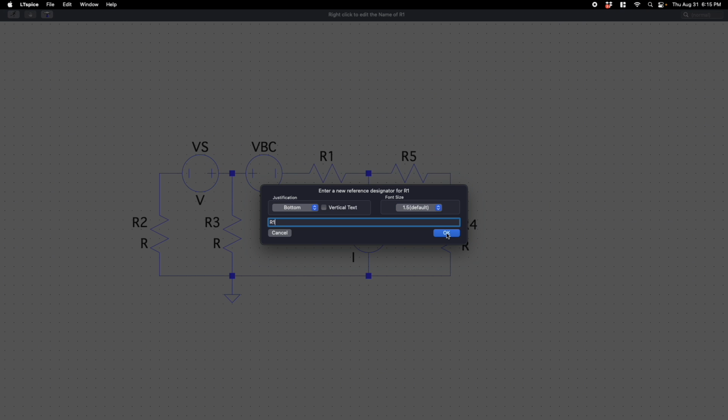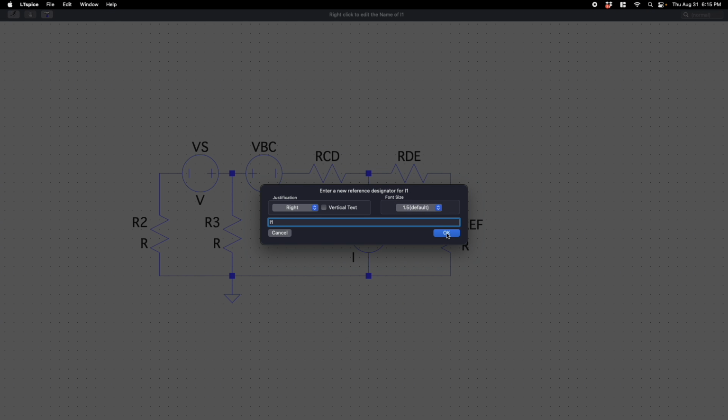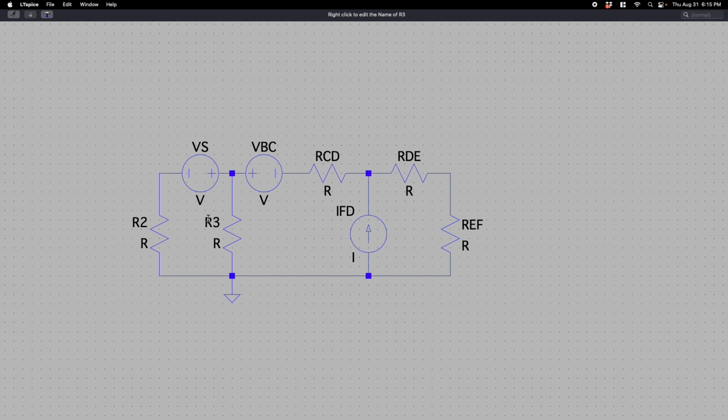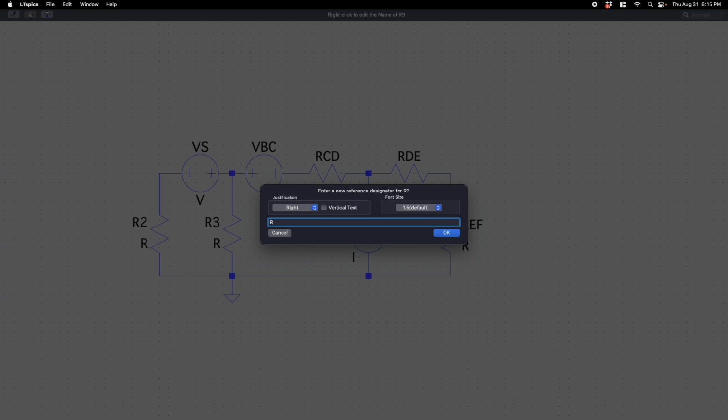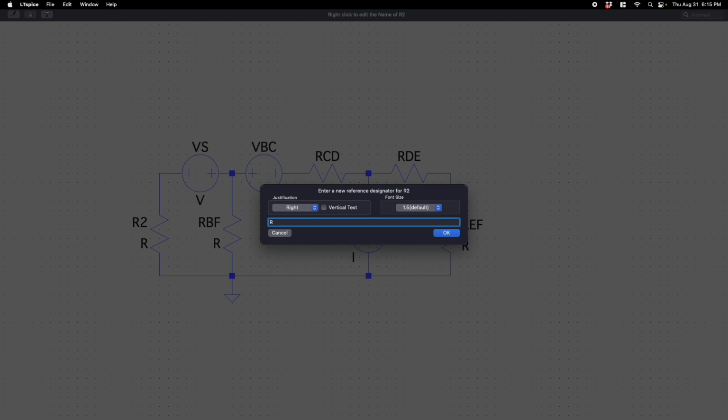So I'm going to name this RCD because it's between nodes C and D. I'm going to name this one over here RDE because it's between nodes D and E. We didn't really give these good names previously. This is REF. I'm going to call this IFD because it flows between nodes F and D. This is RBF because it's between nodes B and F. And this is RAF, because it's between nodes A and F.